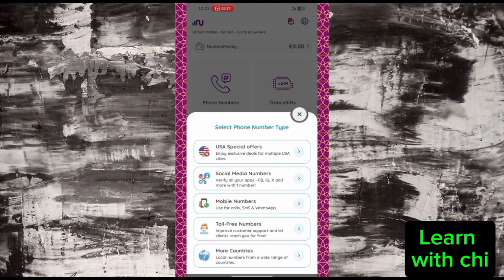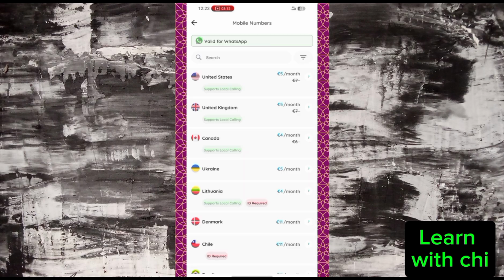Now look here, we have so many offers and so many phone number types. For the purpose of this video, we are going to select mobile numbers, for use for calls, SMS and WhatsApp. You tap on it. When you tap on it, it takes you to another interface where you select the country you want to get your mobile number from. Now we are going to select United States.